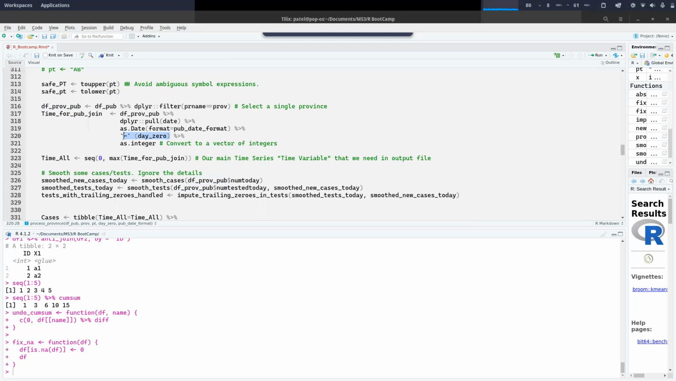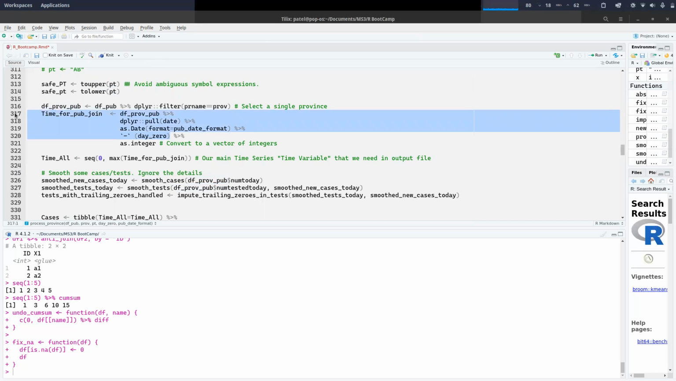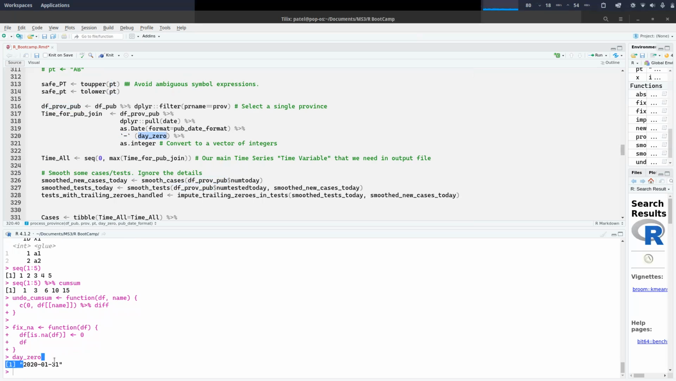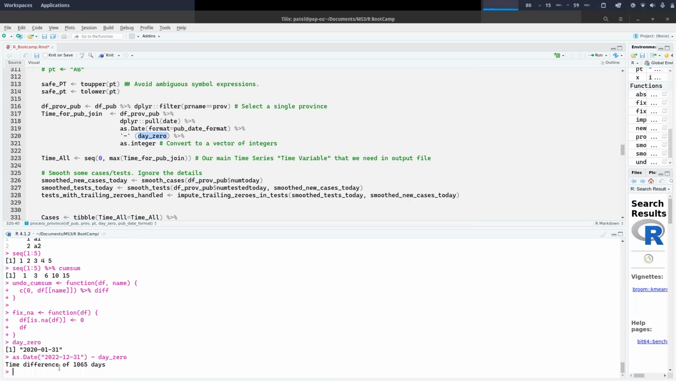So yeah, that's what we're doing here. Instead of doing it manually, because you converted it to a date data type, it will subtract day 0. Remember, day 0 refers to the first case, which is this. Just to show you how the subtraction works, let's say I do 2022, and then 12, and then 31. So it will give you the time difference. The difference was 1065 days.